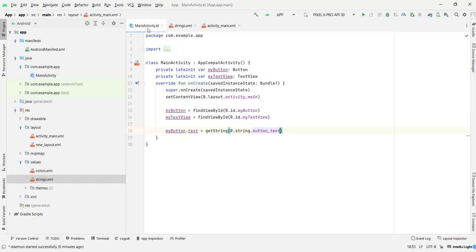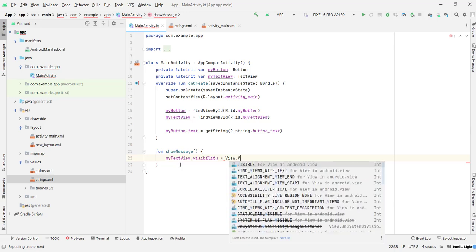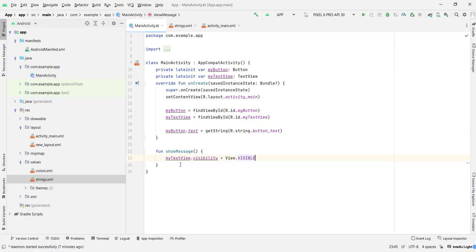So I'm going to go inside the main activity, and I will go down here, and I will type fun showMessage. It should have the same name that we defined in the design. So showMessage, parentheses, and now we're going to say here my text view dot visibility equals View.VISIBLE. So we first make the text view visible because it's invisible, and now we change the text.